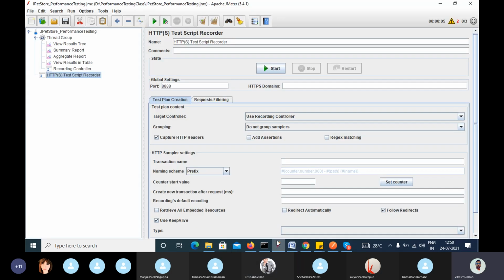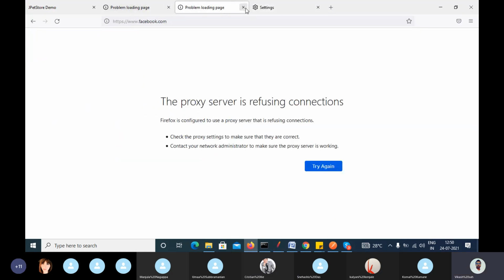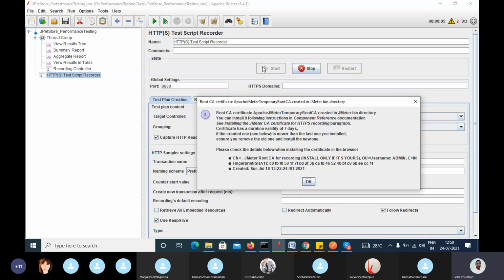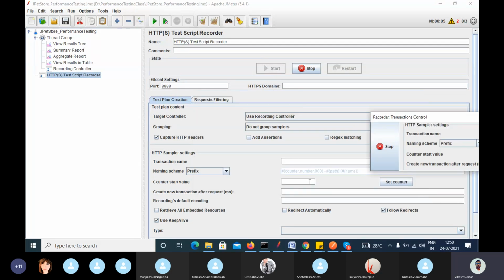Okay, so what you will do here: go to your JMeter script, and clear everything from my Firefox. Click on start, you will get one message, click on OK, and your recording will get started. Do not do any action while recording except your scenario.